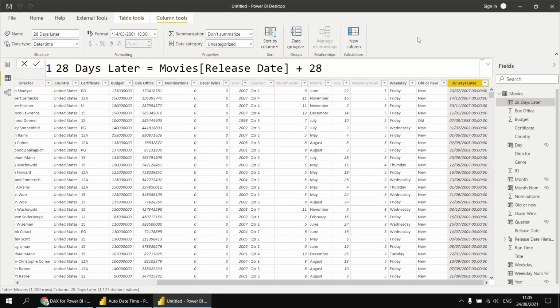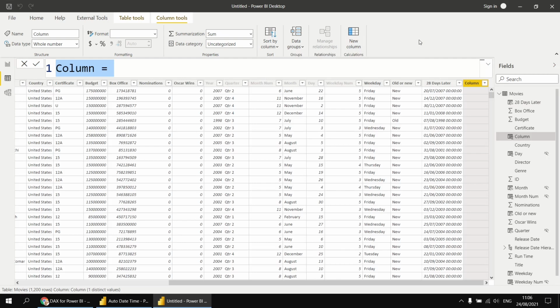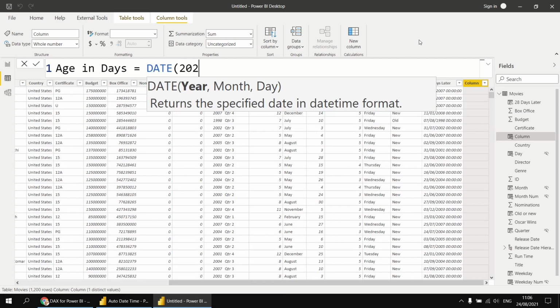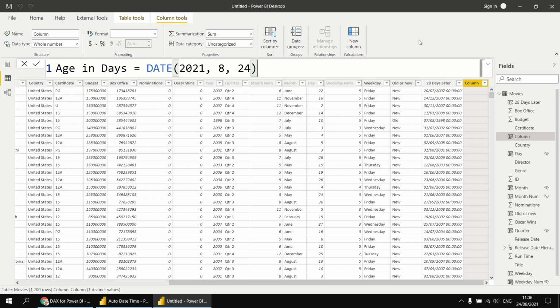We can use similar basic arithmetic to work out the difference between dates. So let's say we wanted to work out the age of the film in days. We could subtract its release date from today's date. Let's do that using a new column. We'll call this one age in days. And then we'll make this one equal to the date function. Let's say we wanted to use a single specific date first of all, so we'll say date 2021, 8, 24 to construct today's date, and then subtract from that the release date of the film.